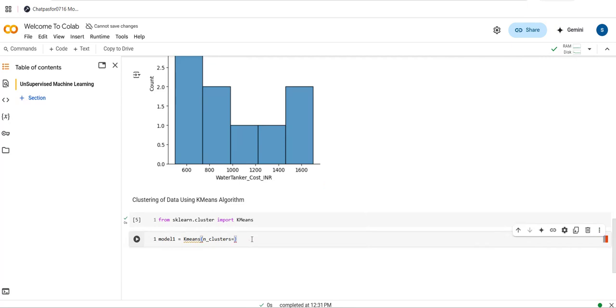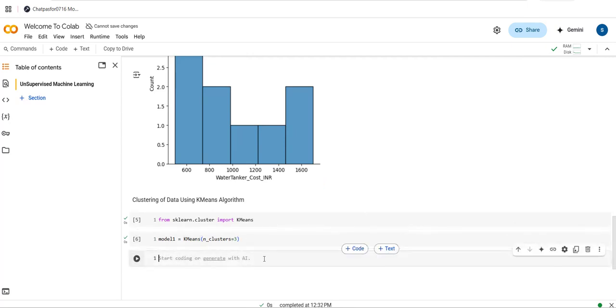That definitely we need to specify. It doesn't know how many clusters it needs to create. So that's why we need to specify the number of clusters. I want to divide my data into three clusters. So that's why I mentioned the number of clusters as three.